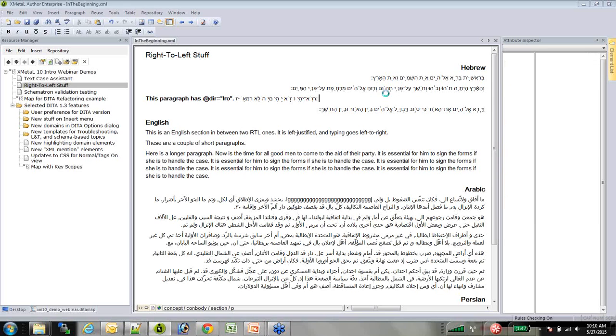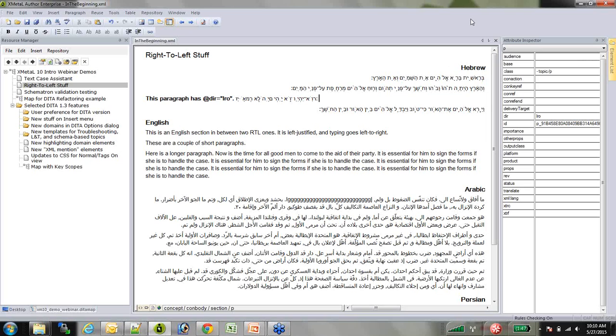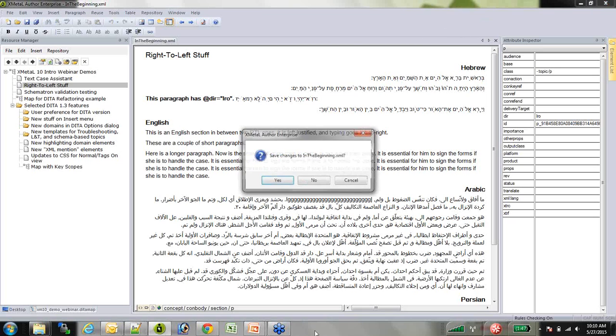So that's basically it for right-to-left text. If you have language packs installed that let you work with languages like this in Windows, then those will interact just in the way that you expect with the authoring tool.